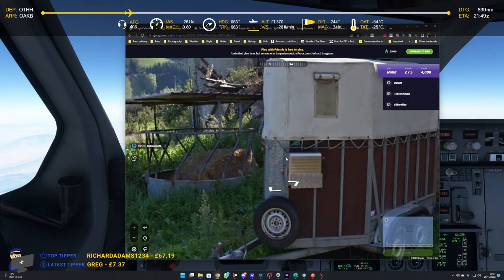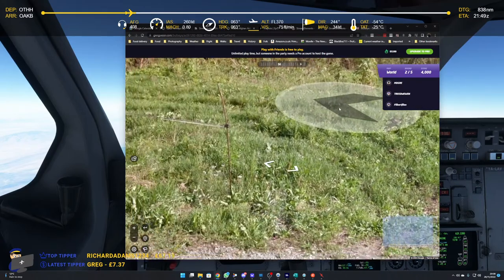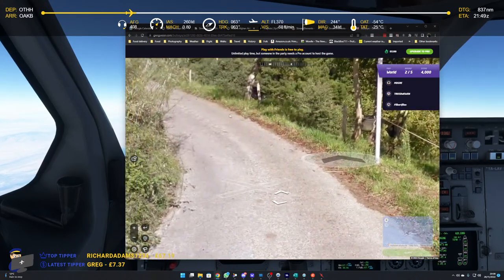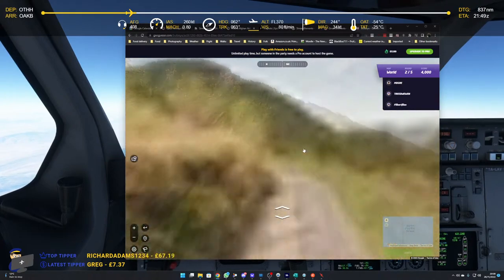Kutuna Gieta? Wait, you know where this is? MSFS doesn't usually check for updates. It normally just says there's an update available when you start it. So I think something's gone wrong there, Jamie. Let's quit it and start it again.